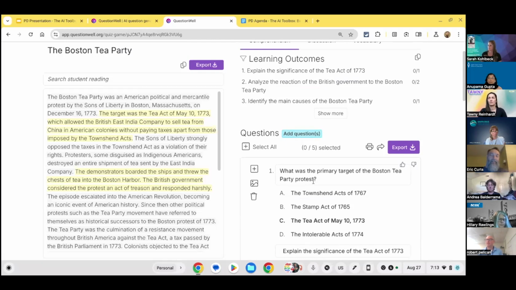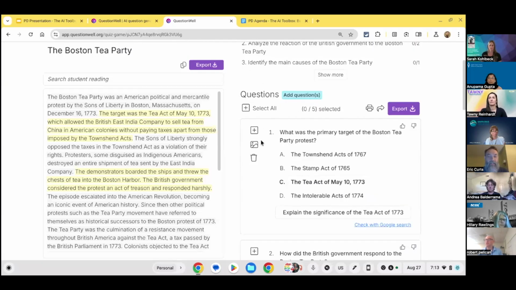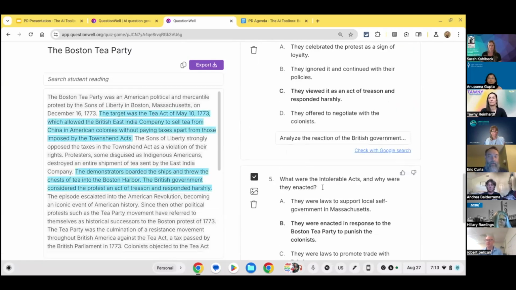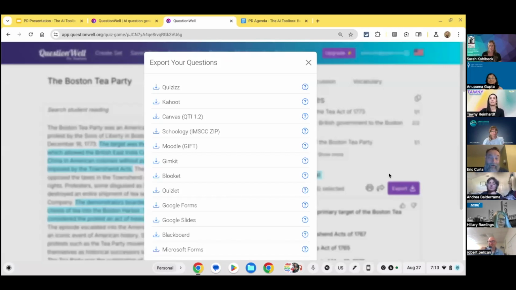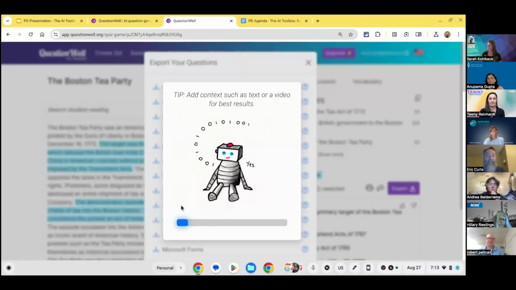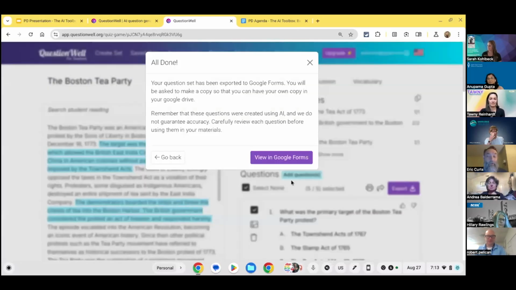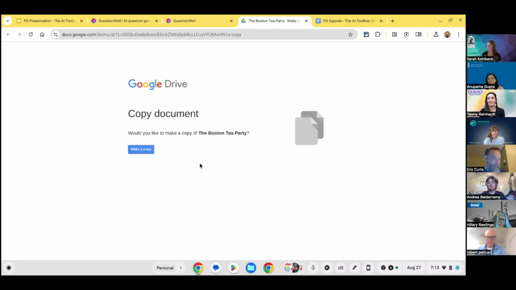So, but let's say I looked at these and I'm like, hey, these are really good questions. I could hit select all, grab all of the questions. Here's where the magic comes in, the export button. I can now click export, and guess what? I can send it to Quizizz, Kahoot, Canvas, Schoology, Moodle, Gimkit, Blooket, Quizlet, Google Forms. I can send it now to any of these things like, oh, Google Forms, boom, click there, ta-da. It's taking that quiz that the AI generated and it's building a Google form for me. I can click to open that up, give it a moment here to open that up.